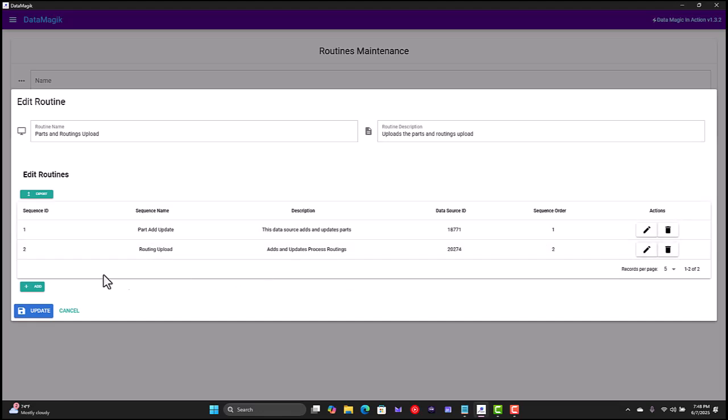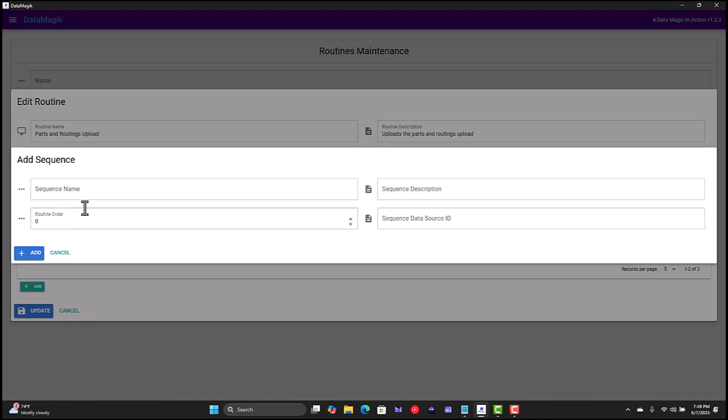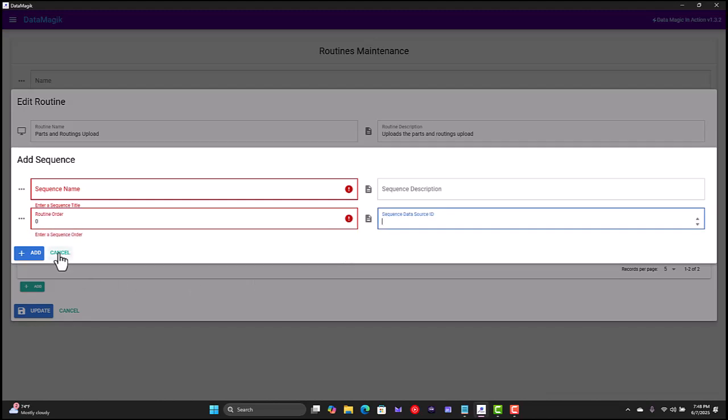These are added pretty simply. You can click Add, and then you define your sequence name, description, the order of the routine, and even the data source that you want to use.